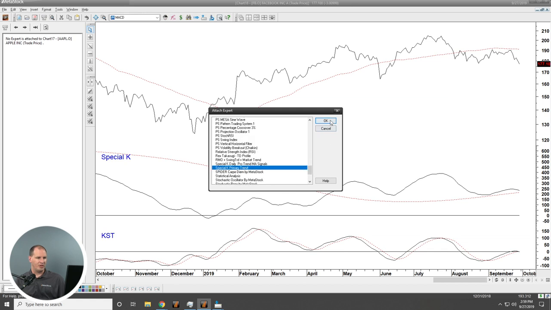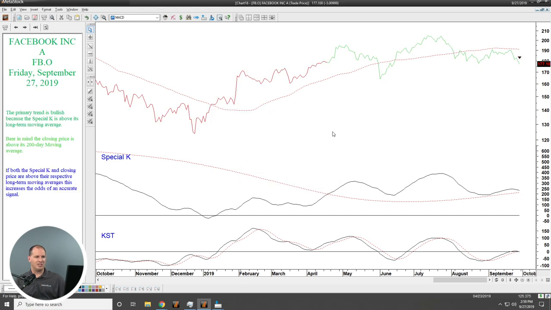So we'll just put the primary trend on here. There's also a signals indicator that you can use, but you can see how it highlights the chart right there for you and tells you over here in the commentary what you should be doing with that signal.